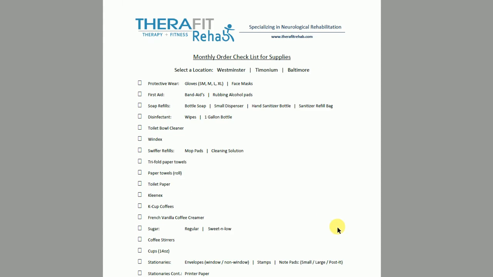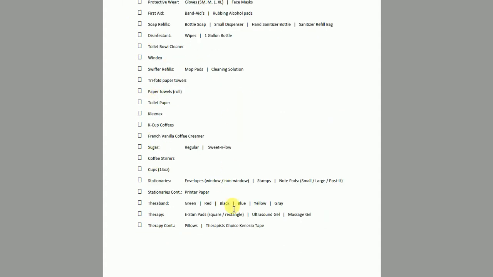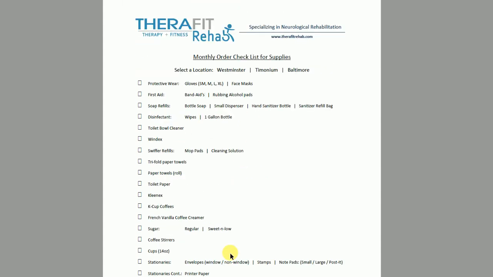So again, these are all the things that you can get without needing supervisor's consent. If these are out, you can order these without any kind of consent. Again, just go through, check all the lists, and then send it to myself, Justin, at therafitrehab.com, and Jen David. Her email address is jdavid@therafitrehab.com. That's how we order the supplies that we already have. Again, these are pre-approved supplies that we are ordering constantly in the clinics.